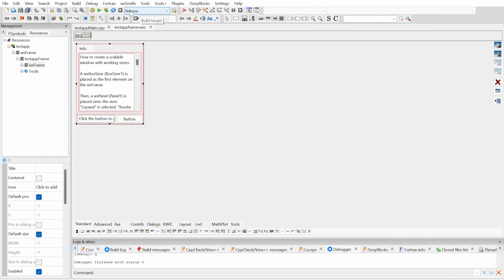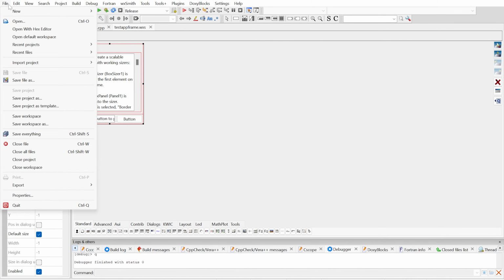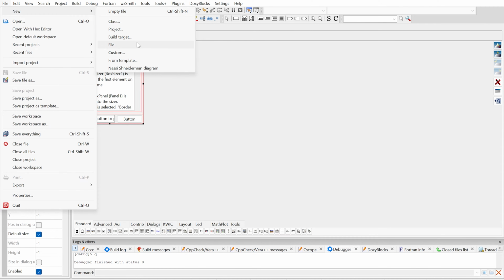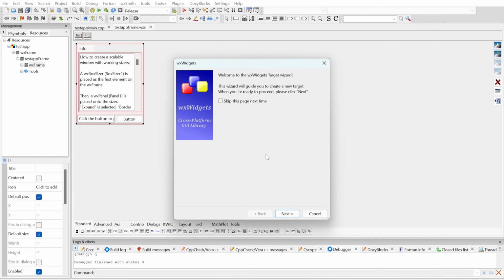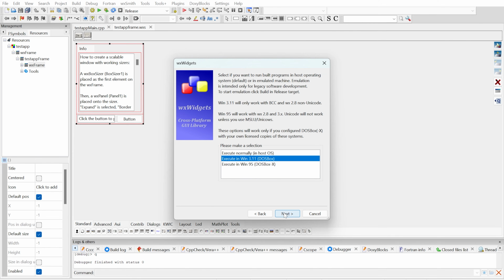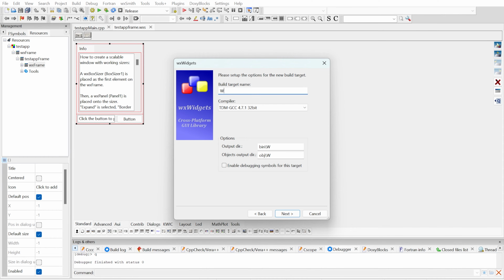I want this application to also run in Windows 95, so I open File menu and add a build target. Select wxWidgets and choose wxWidgets 3.x, which will work nicely with both Windows 95 and modern systems. I want to execute this application in Windows 95, so I select this option. I name this build target Win95wx3a. A will mean ANSI, this is the type of build I will be using.